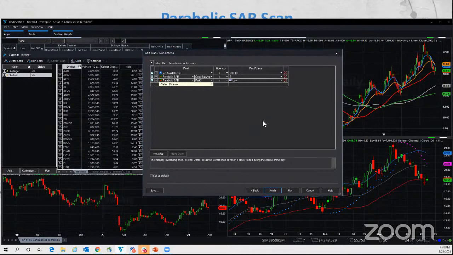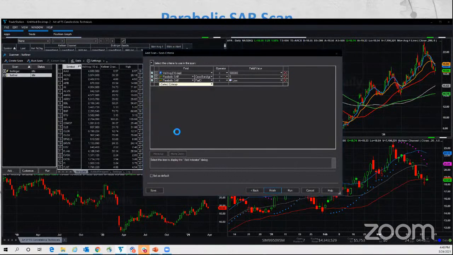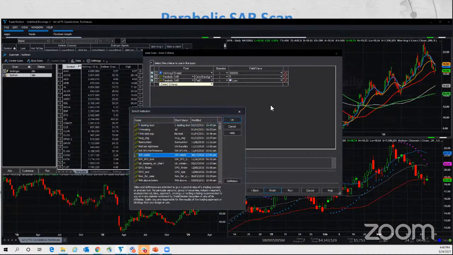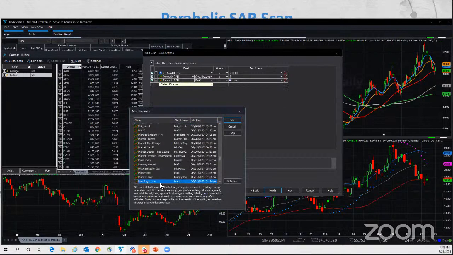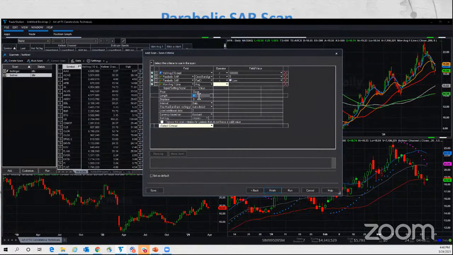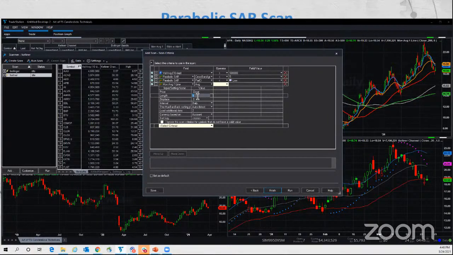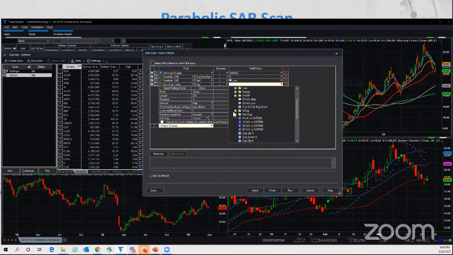Now, the thing about parabolic SAR is it's going to bring back a lot of results. So we're going to add one more criteria, and that is going to be the indicator moving average. We want to find stocks that are trading above their 200-day moving average. We're looking for something bullish. So we're going to add moving average, one line, and set that to 200 days in length. There's a little button here. We're going to go to length 200 days. And then we're going to say the moving average is less than price low.